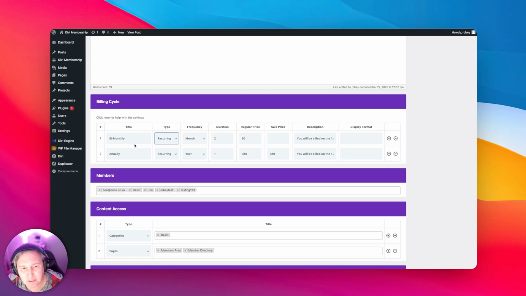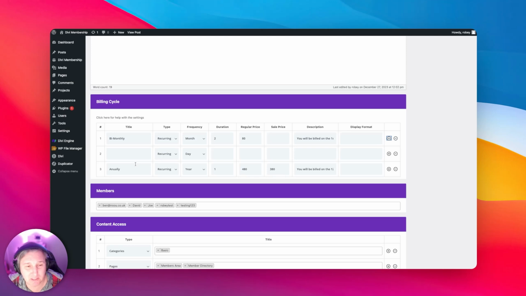You don't need to have a bi-monthly or annual. If I just wanted to have a once-off, I can just click the plus button right there. I can go ahead and say one time, and then put the pricing in there for whatever I want it to be. You could put a small description in there and then also the display format. That would be like if you have your pricing table out there, whether it's going to say per year, whatever the case might be. So you can set all that fun stuff up.